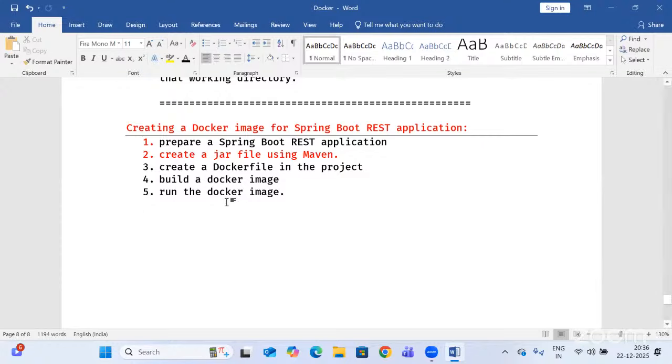So now the first application, in which we are not using any database, just a simple Spring Boot REST application, we are going to create. And we want to create a jar file using Maven, create a Docker file in the project, then build a Docker image and run the Docker image. Okay, let's start doing this.